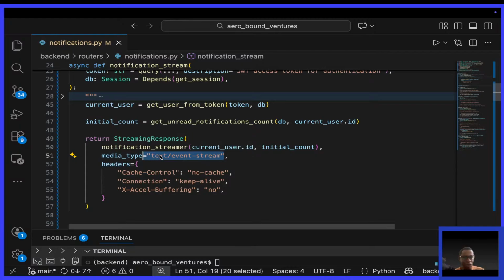Just like you can have a media type of image/png, image/jpg, application/json, text/html, maybe text/xml, something like that. Application/json is also kind of like a media type or a MIME type. Which is text event stream. The front end needs this.